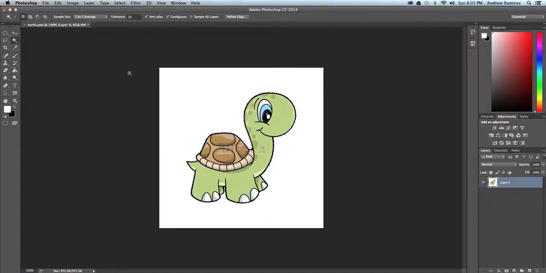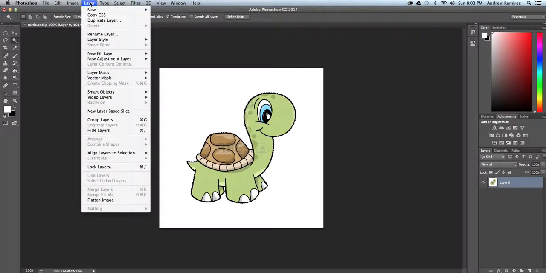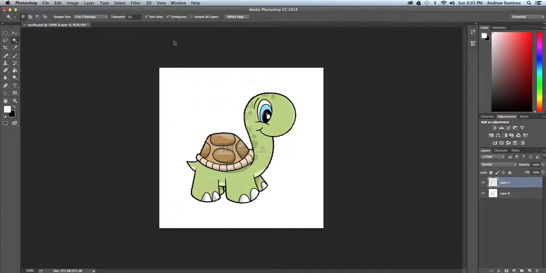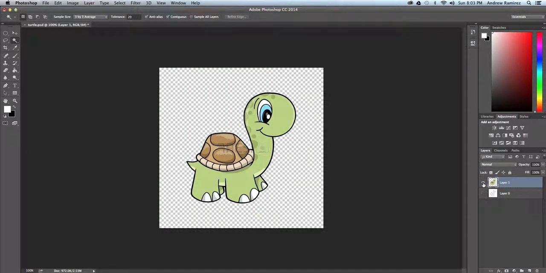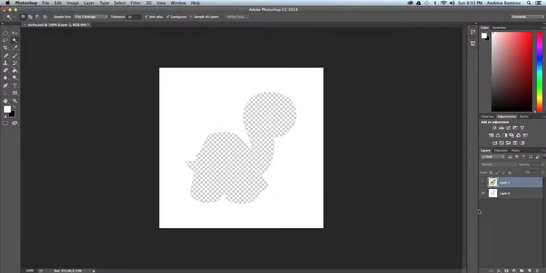Now what you're going to do is go up here to layer, and you're going to go to new, and you're going to go layer via cut. So you see right over here, your turtle just should pop up on this new layer background. And if I undo the eyeball, you can see that there's my old layer with a turtle cut out of it. So what you have to do here is you're going to actually take your paint bucket.